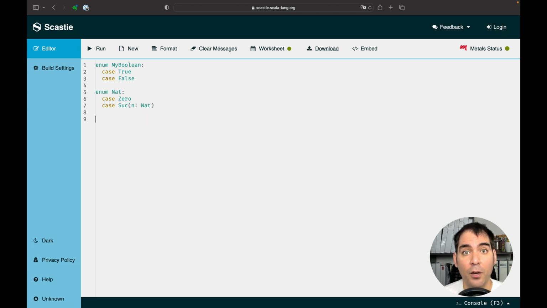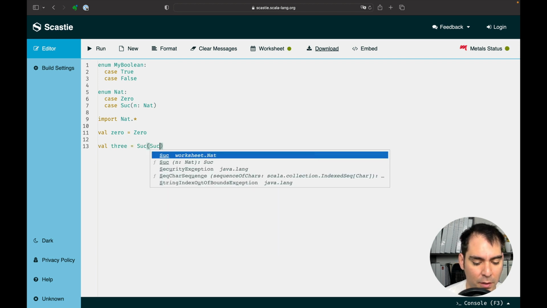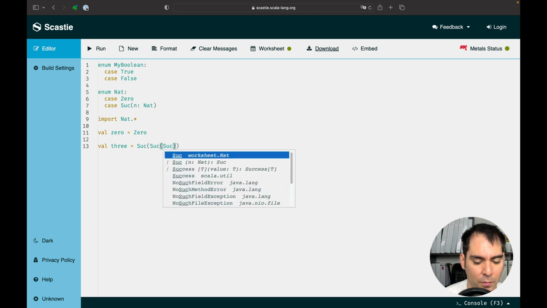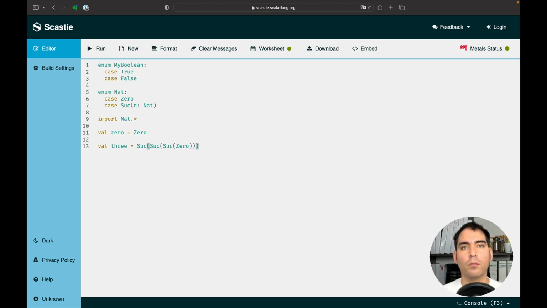Again, now we can define values of the natural numbers. We need to import our Nat ADT to use it. And now we can define 0, which is of course 0, or we can define 3, that is the successor of the successor of the successor of 0. And now we save and it compiles and we see that 3 is a natural number and 0 is a natural number.